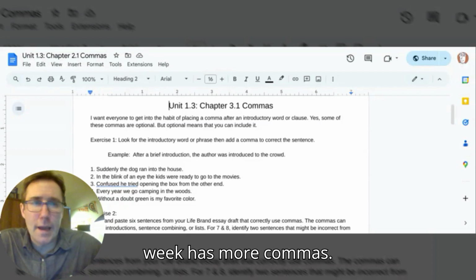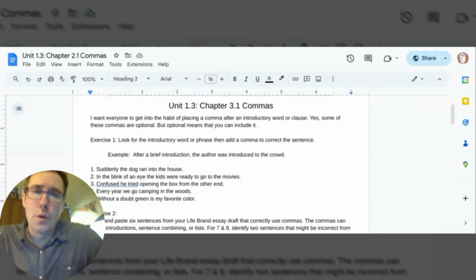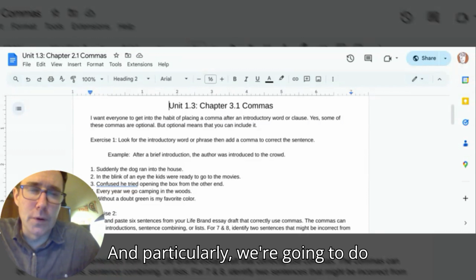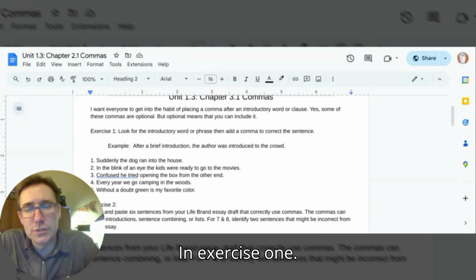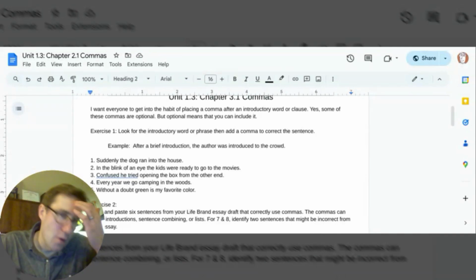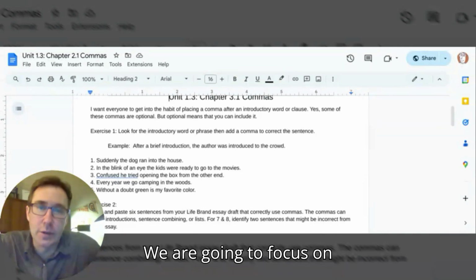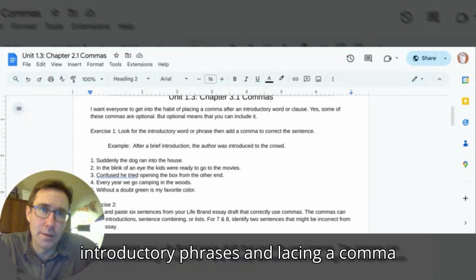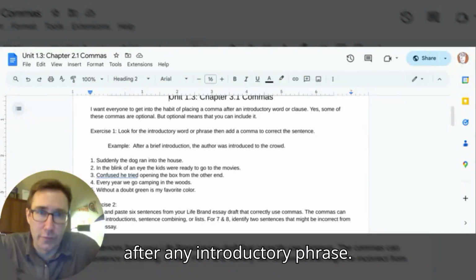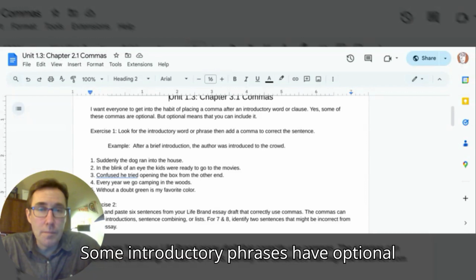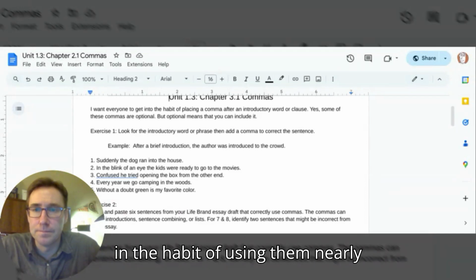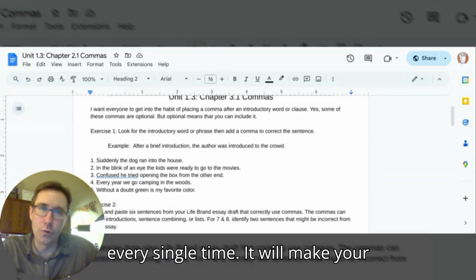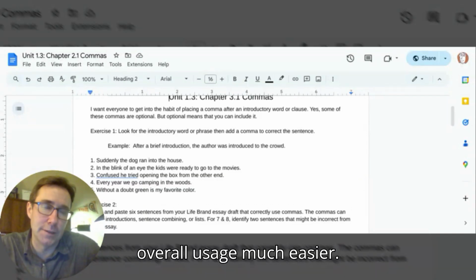This week has more commas. And particularly, we're going to do a variety of comma activities. In exercise 1, we are going to focus on introductory phrases and placing a comma after any introductory phrase. Some introductory phrases have optional commas, but I want everyone to get in the habit of using them nearly every single time. It will make your overall comma usage much easier.